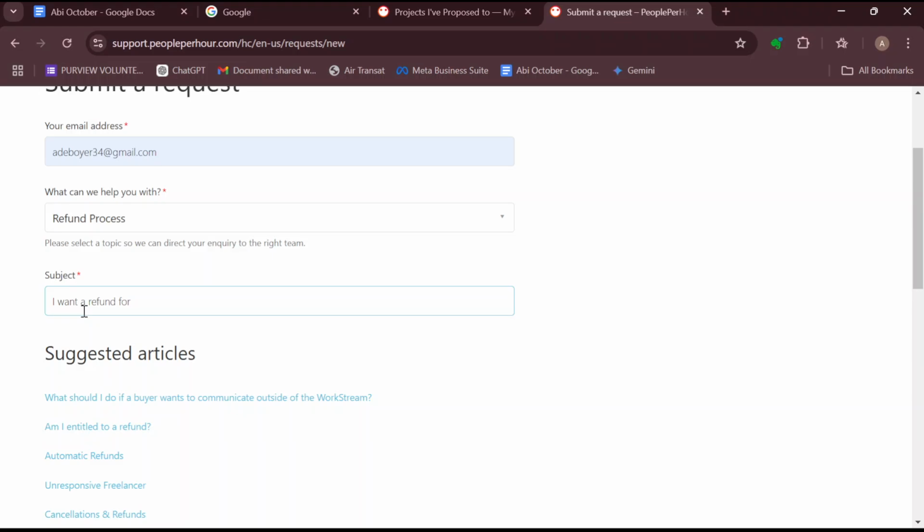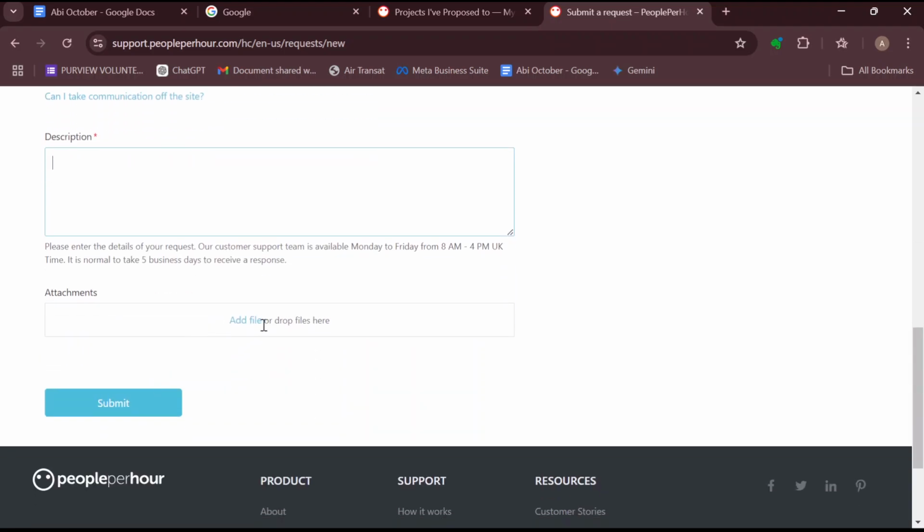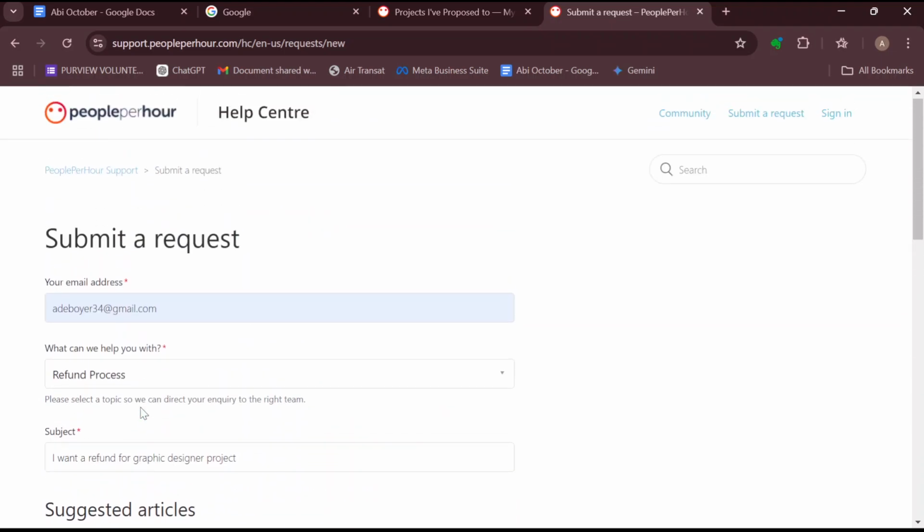So for example, if it's a graphic design project, just type that out, or if the project has a specific name, ensure you include that as well. All right, after doing that, scroll down and then give a description about the project and attach files if you need to, then click on submit. Once you click on submit, your request will be sent to the customer support of People Per Hour, and then the response will be sent to you via your email. So pay attention to your email, and from there you would be directed on what to do.